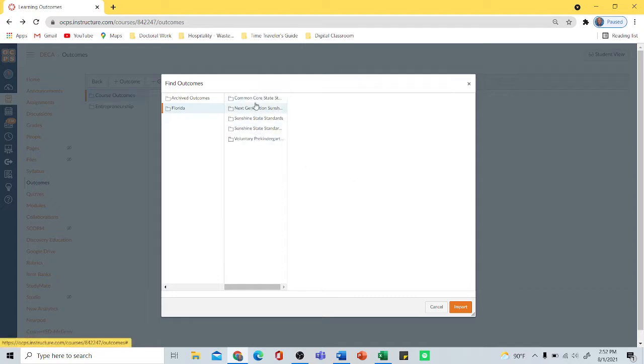And if I click into any one of these, I'll use Next Generation Sunshine State Standards, but you can see I've got 4 subject areas. I can click into mathematics, and the hierarchy just keeps going. So this is all of K through middle school.